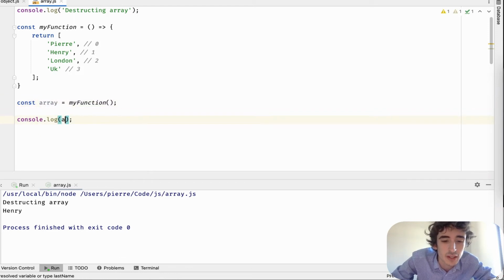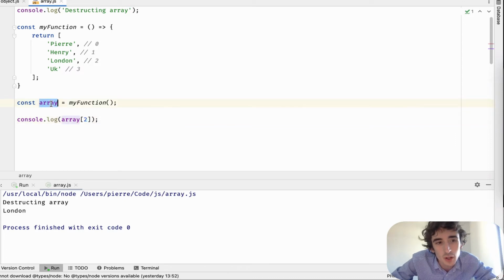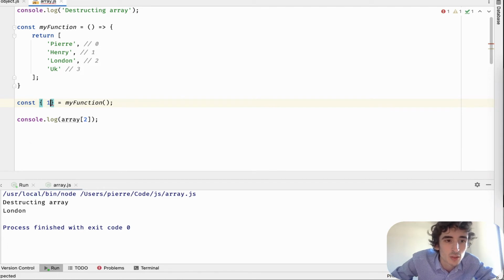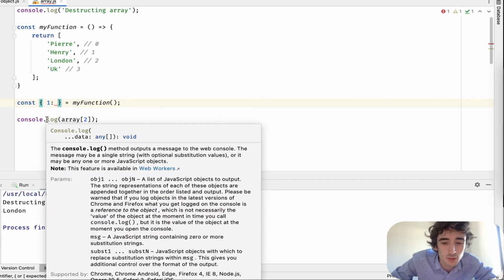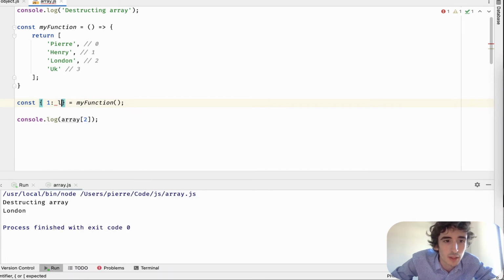this array, and then I can just use the index. So here it will be Pierre. If I use index 1 it's Henry, and then I use London, and so on. But a better way is to destructure the same way as an object, and we will use the index number. So I want to use Henry, I do 1 because it's index 1, and then I will give as a name last name, and that's a much more readable way to do it.